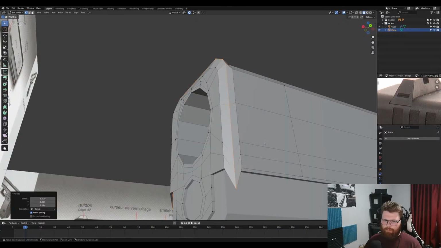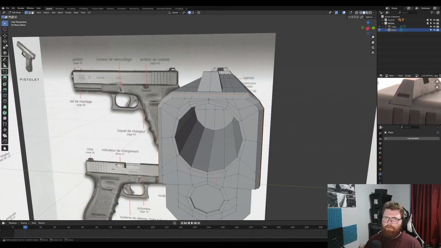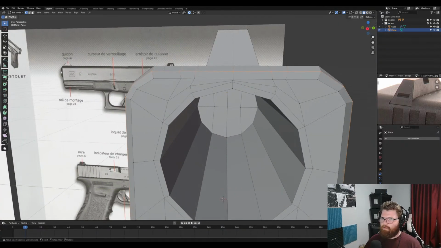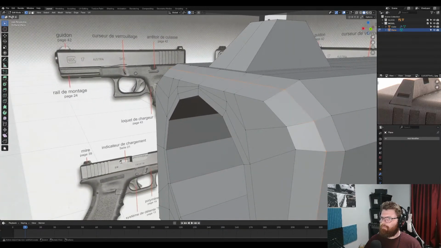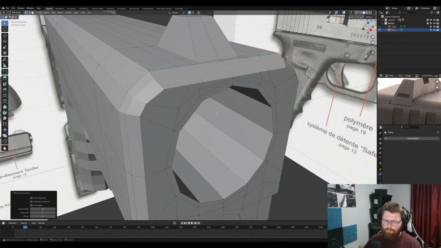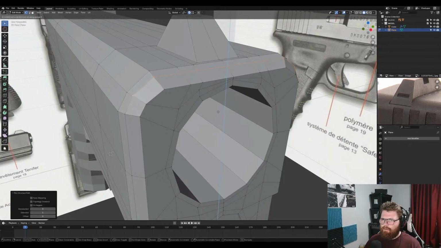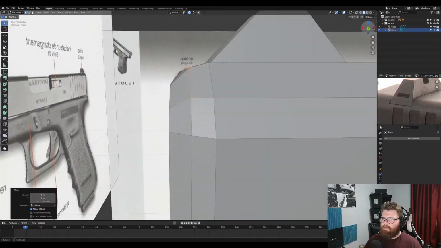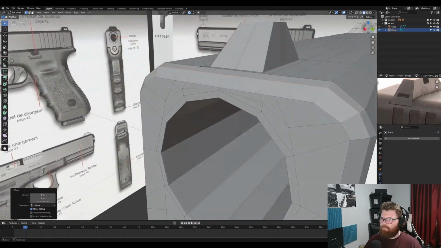Like everywhere. So what we're gonna go for is really just grab this edge right here and pull it up manually. This here, and hold Control, G and Z. All right, looking better.